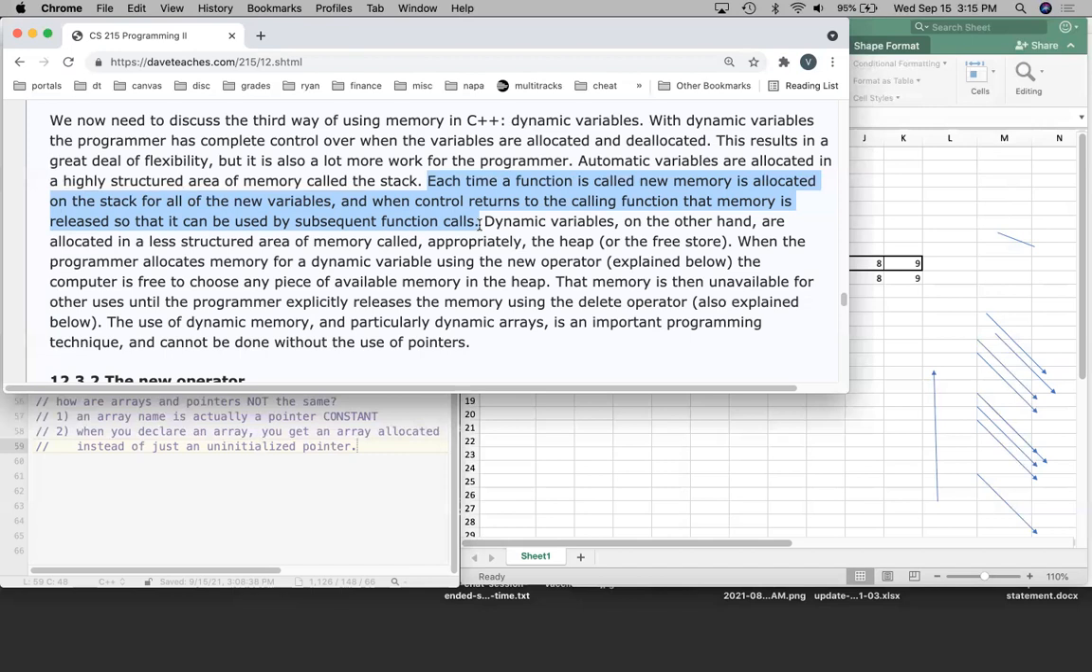Any questions about that? That's review. That should not be complicated. If it's complicated, it's probably because I said it badly. Each time a function is called, new memory is allocated on the stack. And then when we reach the end of the function, that memory is deallocated.